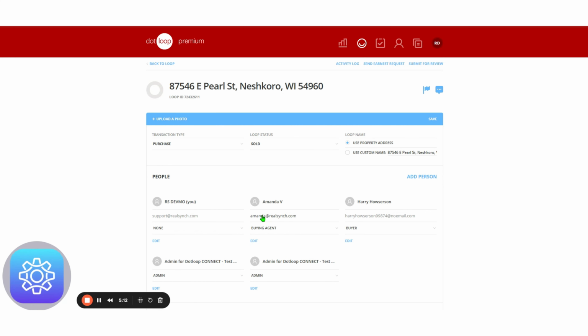So you will want to ensure that the email address in Dotloop matches the agent's email address in Follow Up Boss. From there, if the lead does exist, we will look for a deal with the property address that is located on the loop. If it is not found, we will go ahead and create the deal. If the deal is found, we will go ahead and push it through the pipeline as needed. And again, we will map your loop statuses over to the appropriate deal statuses in Follow Up Boss.